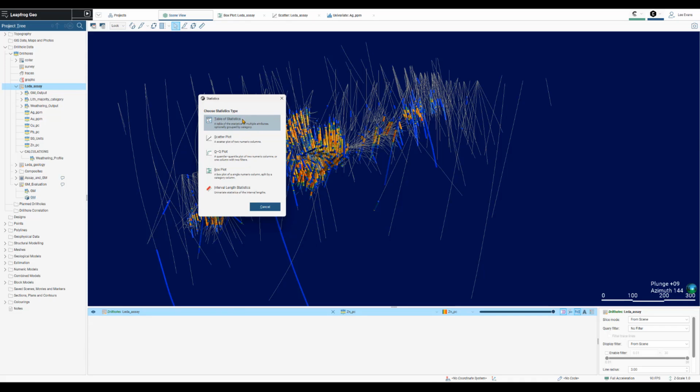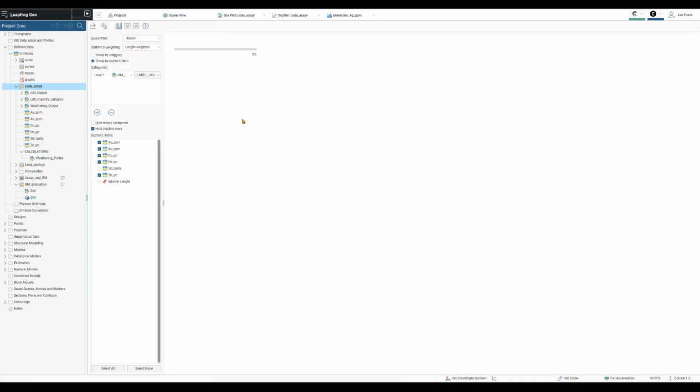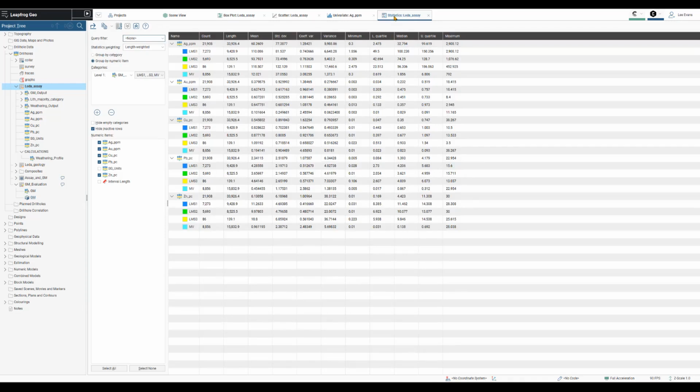Now, my personal favorite is the table of statistics. It's quite a simple layout. It gives you pretty much all the numeric data you're going to need. Mean, standard deviation, coefficient of variance, etc.